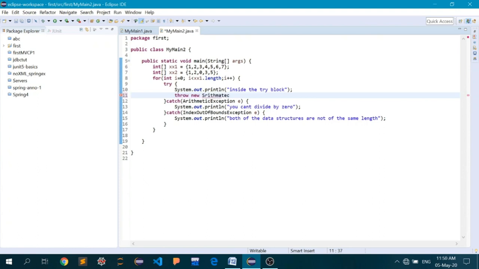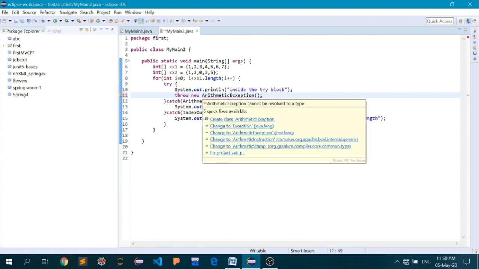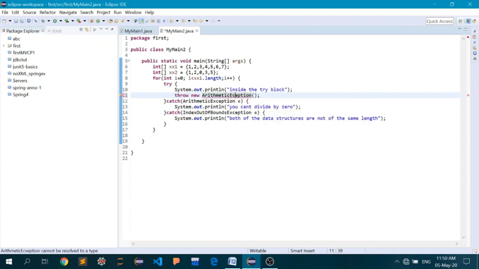arithmetic exception, and what is it? Oh, I must have messed up the spelling. Exception. Now, okay, now it is right.